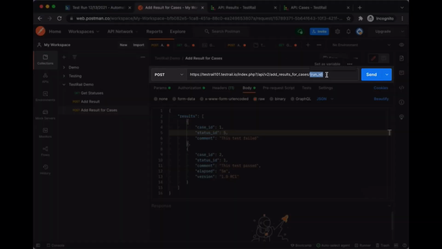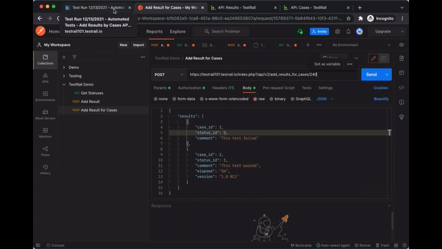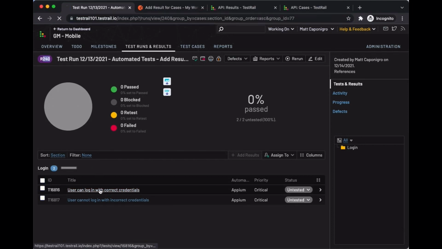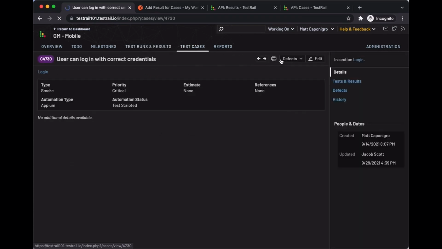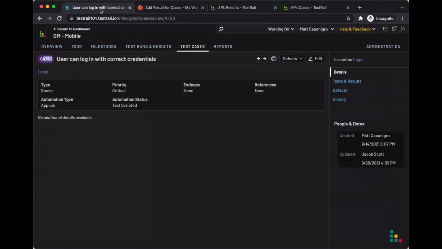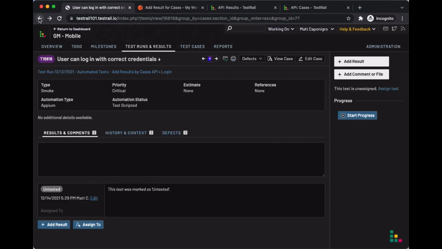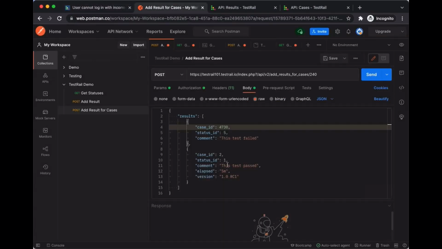In this situation, we're going to need to specify which test cases we've added to this test run. So let's go ahead and grab this, test 16816, which is associated with case 4730. We'll add that as our first. And then we'll grab the test case associated with the second test in this demo run.